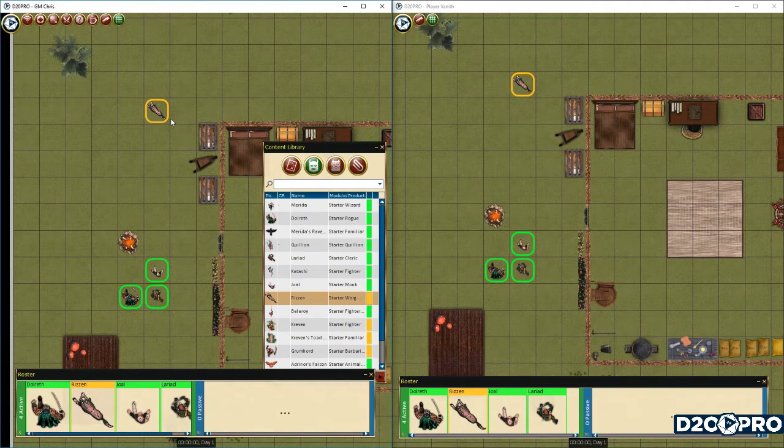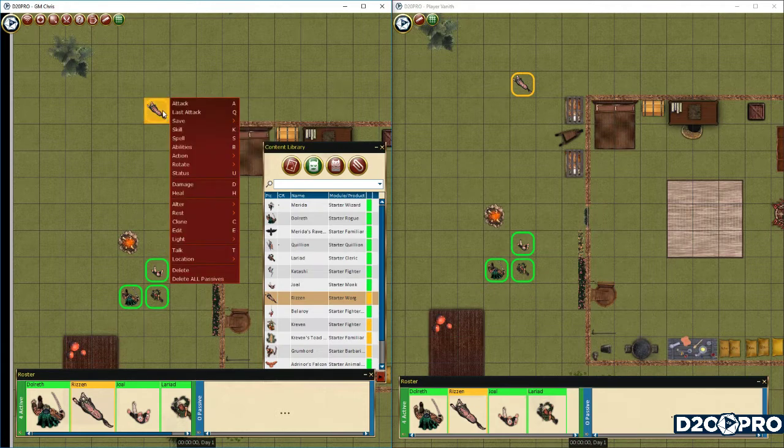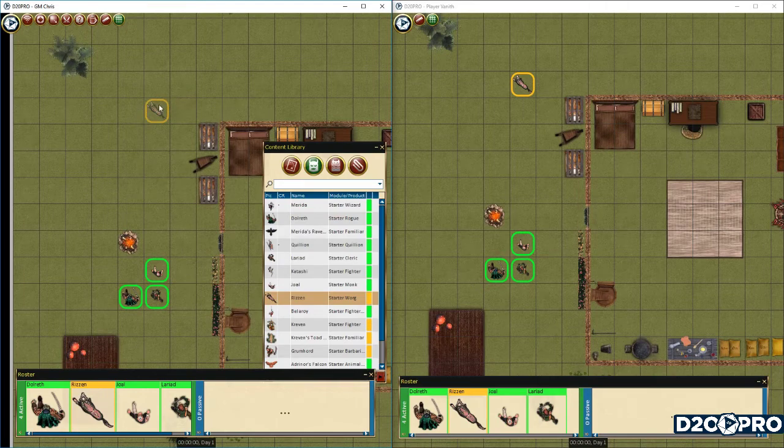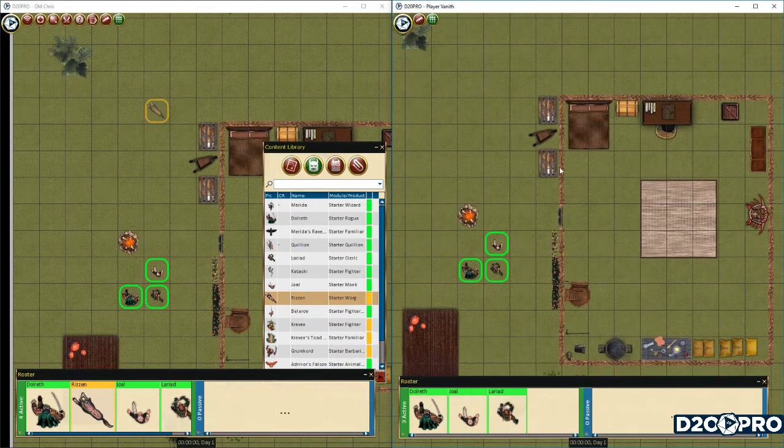Now, we'll give another situation. Say that you're dealing with a magic user or a caster and they decide to cast invisibility. You will right click on the token, go to alter, visibility, and left click on invisible. It kind of dulls out the token a little bit, and you push broadcast. It has disappeared from the active or even passive roster. It is no longer visible to any of the players.